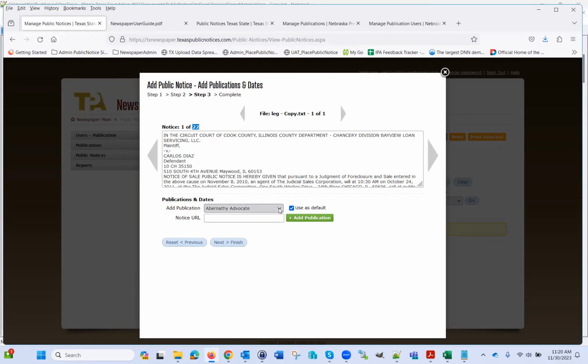Now, the next thing you need to do when you're uploading a text file with the legal notices in it is to choose your publication. So it'll default to whatever alphabetically is on the top of your list. There may only be one, there may be more than one, depending on how many newspapers you work for. In this particular case, I'm going to use the Abernathy Advocate. It's in the list, but I haven't added it yet. It's very important. You won't be able to move on.